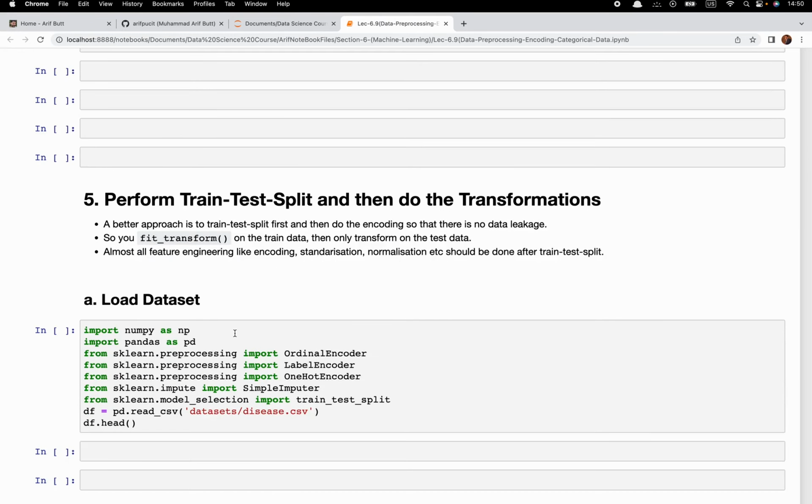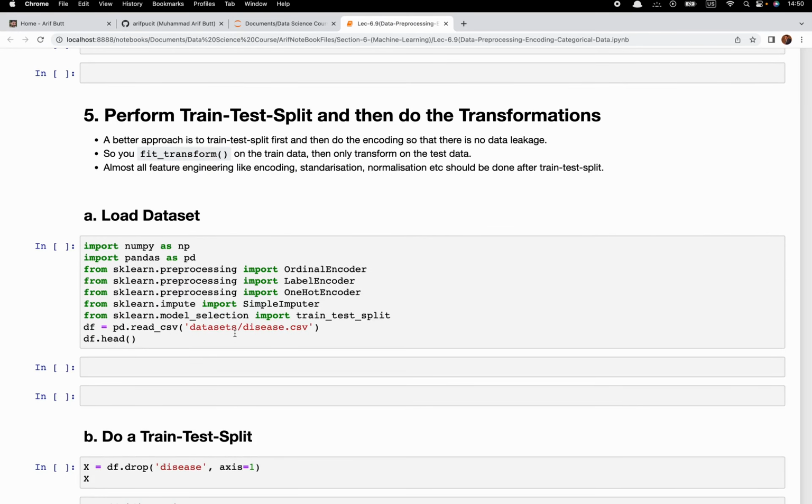Great. Let's move ahead. So my dear friends, while doing machine learning, it is always better to do a train test split first and then do the encoding, so that there is no data leakage. Therefore, it is always recommended that you call the fit transform method on the train data and then call the transform method only on the test data.